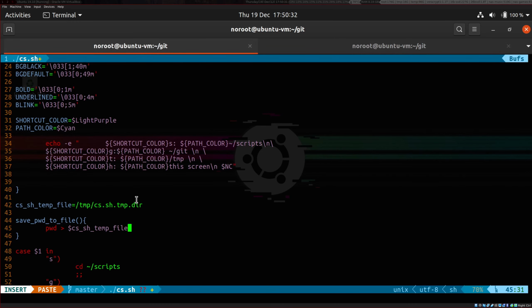And since we only need to keep one thing inside this file, one directory, we can just do one. If you want, you can make a complicated one with like history or something, then you can cycle through the history. But I'm just gonna keep it easy. Then we also need another function to load pwd from file. This will do the opposite.